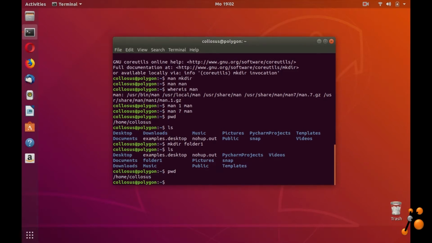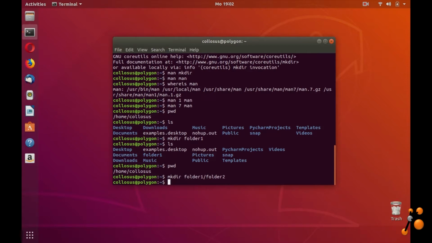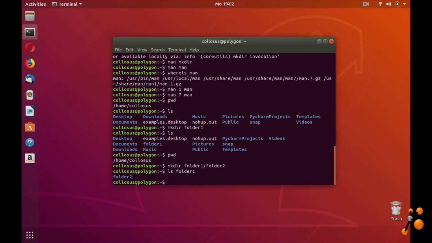So again, we are still in Colossus, so we write mkdir folder1/folder2, so from where we are, a relative path: from where we are we go to folder1, and we ask to create a folder2. So let's see, ls folder1, so let's see what is in folder1, and you can see that we have folder2.